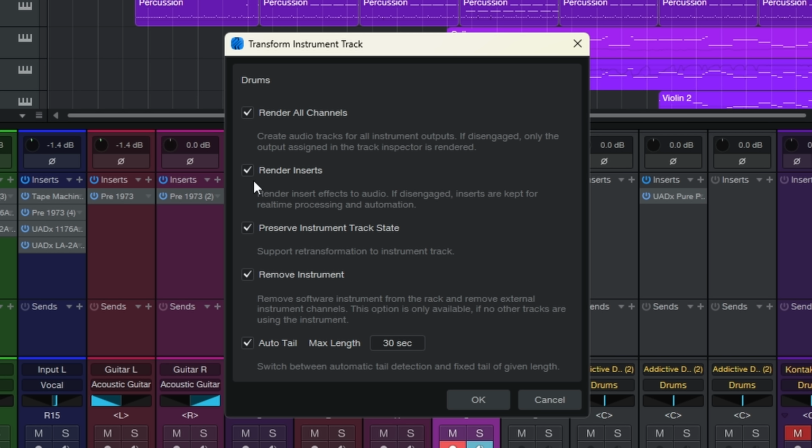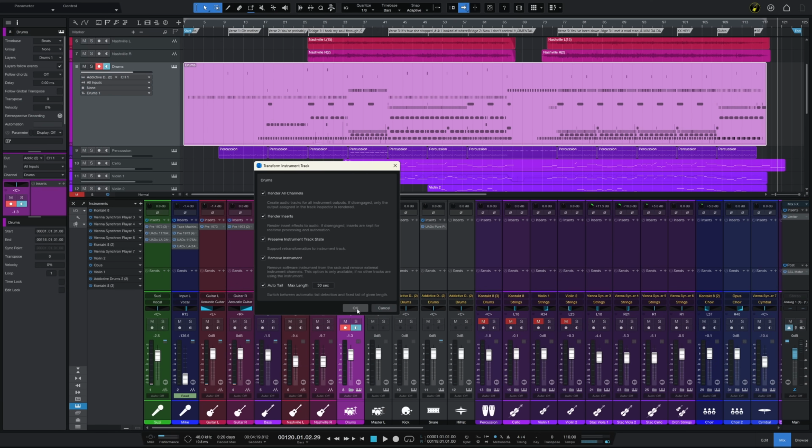We've also got the ability to include any inserts, so that's going to include the reverb that we have applied to the snare, if you remember. And then it's also going to preserve the instrument track state. This means that we can go back to our current state in the future if we want to. Now, it can also remove the instrument from memory. That frees up resources. And then finally, we have the same auto tail options that we had before. So let's go ahead and click on OK.